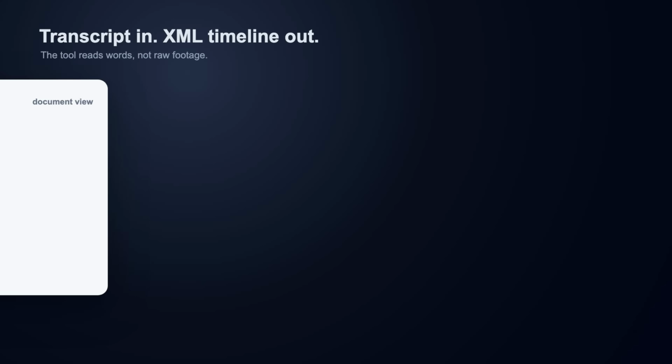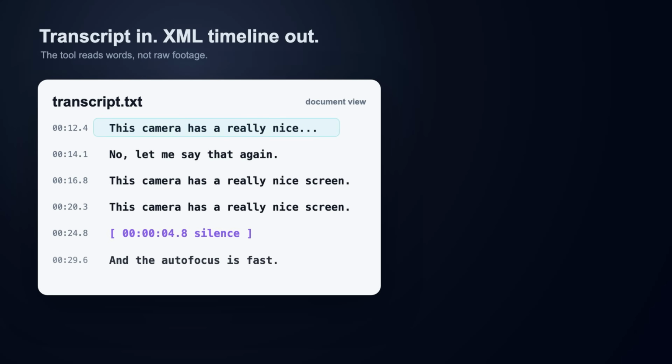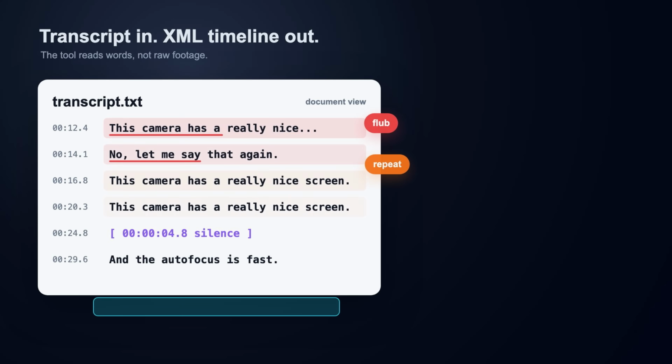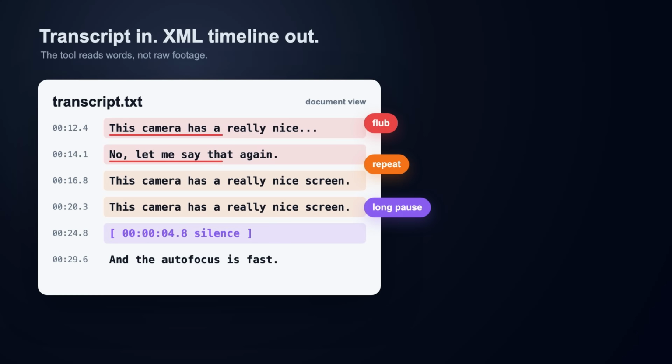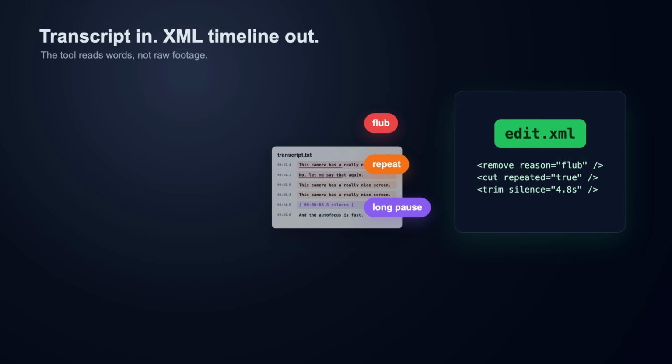To understand what I'm going to show you, we need to just establish what it is that AI video editing does. Both Claude and the off-the-shelf tools like Gling take a transcript of your video and read that like it's a document. They look for places where you've said the same line over and over again. They look for places where you've flubbed a line. They look for long pauses.